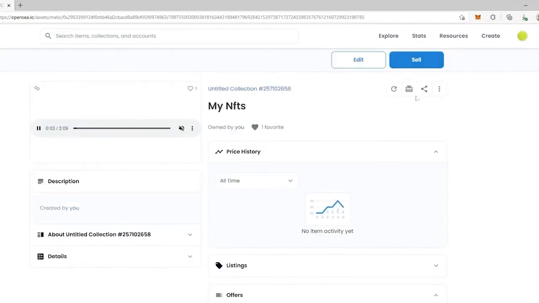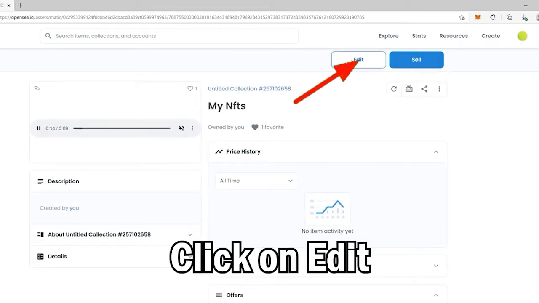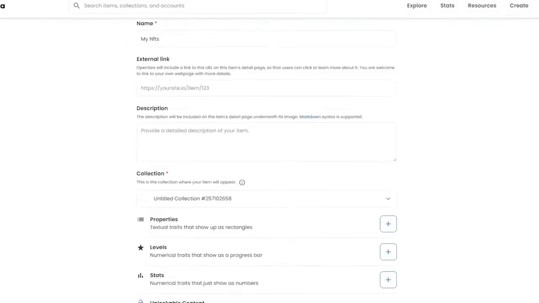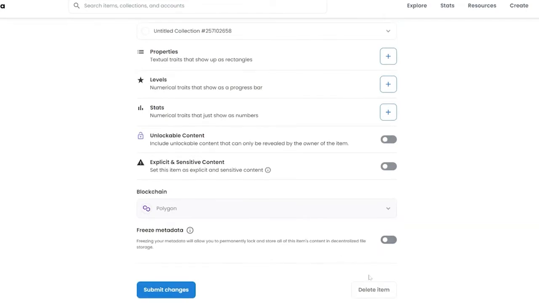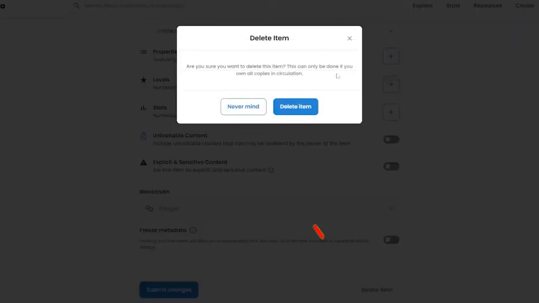This is where you can easily edit or sell your NFT. If you want to delete it from your collection, simply tap on the edit button at the top right, scroll all the way down, and finally click on delete item at the lower right-hand corner. Confirm your deletion by clicking on delete item.